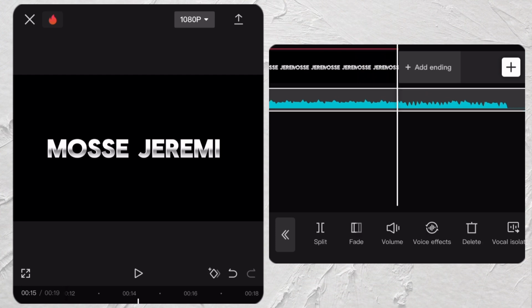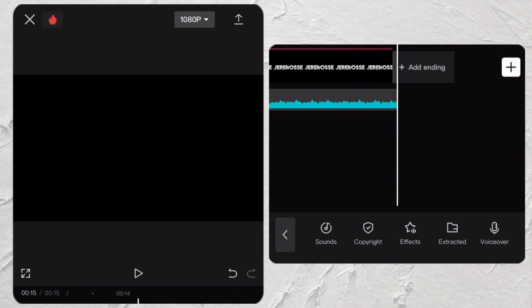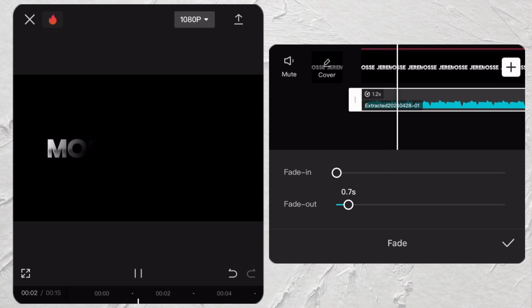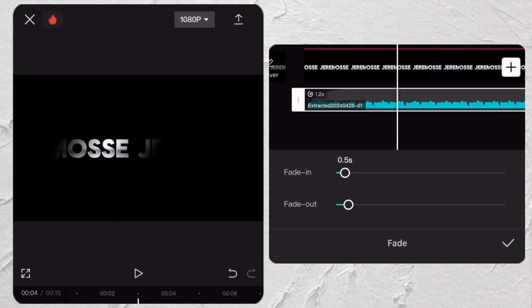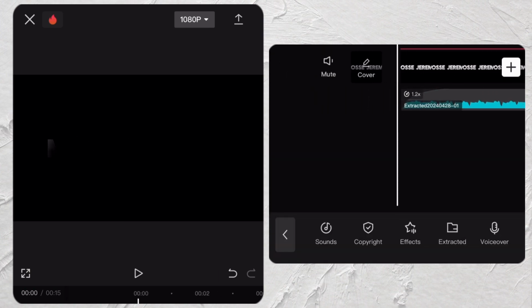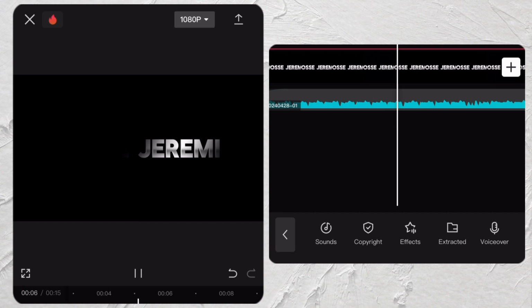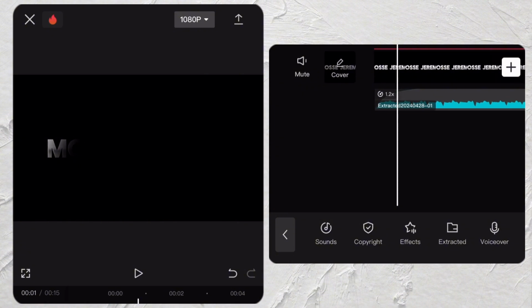I will come here, split it, delete the last one. You click on your audio again, fade, drag the fade out to, let's say, 0.7, fade in the same thing, 0.5. Voila, when you finish editing it like this, you will export it.